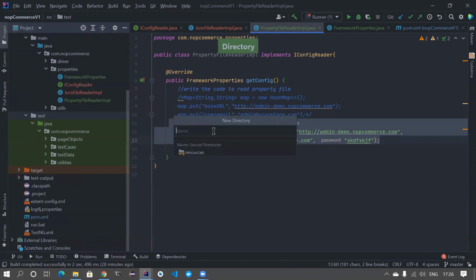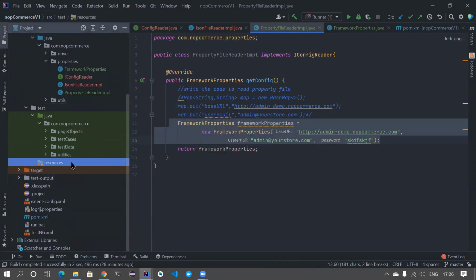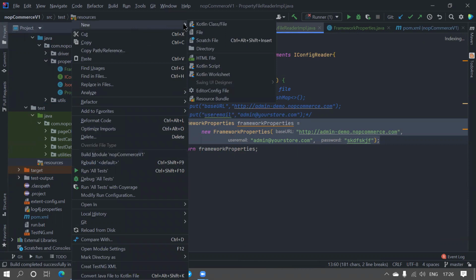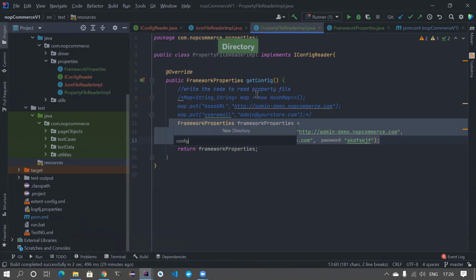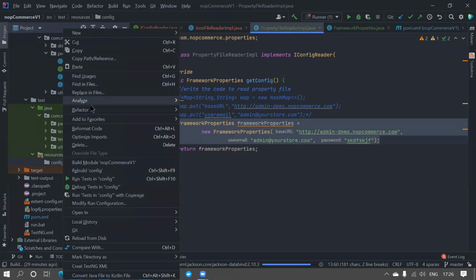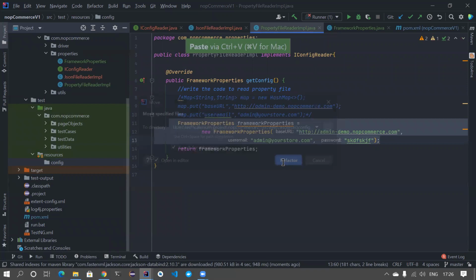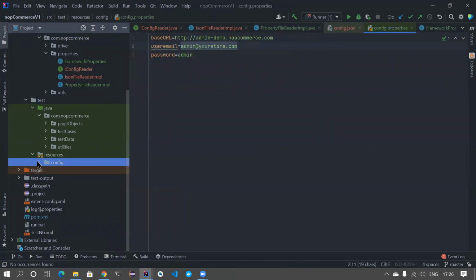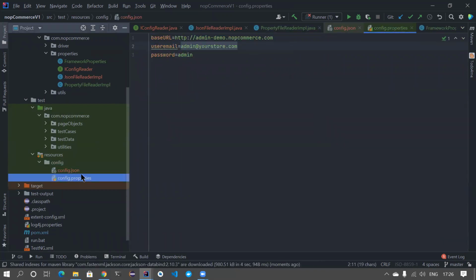I create a new directory here. I want the resources, and inside resources, I can basically create a folder called config. Inside that, you can basically put them. Okay, so basically put them. So if you notice, I have properties, so JSON file.